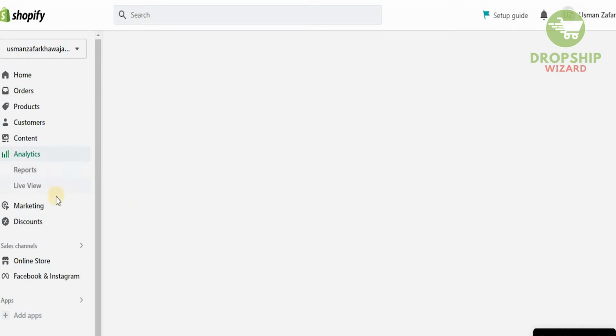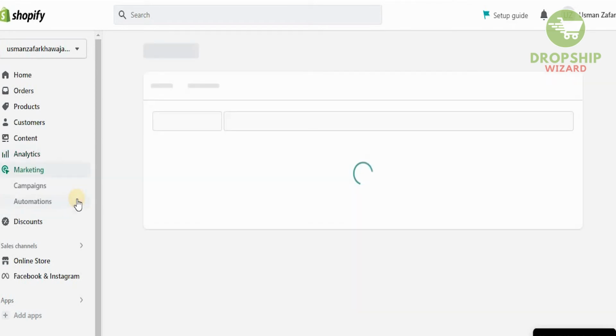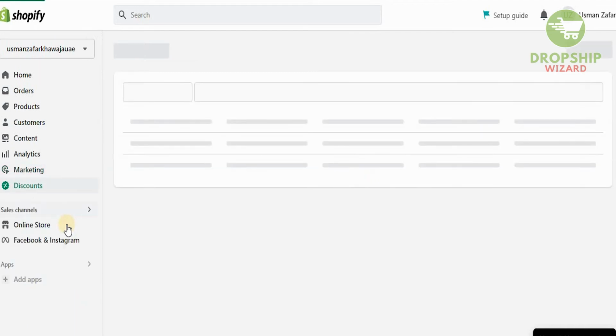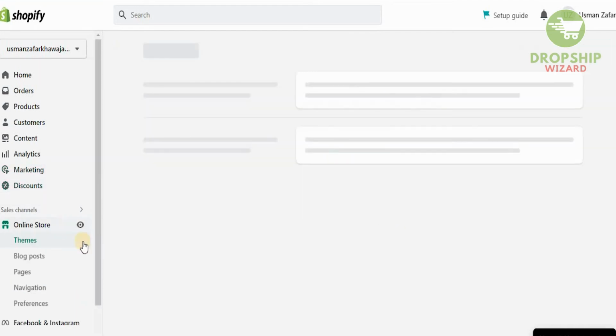Then you're gonna have analytics, and this is my personal favorite because you'll have reports and live views as well, giving you a complete breakdown of the information that you require to know about your dropshipping accounts. You'll have your marketing from campaigns and automations, your discounts, and your online stores. With online stores, you'll have your themes, your blog posts, your pages, your navigation, and your preferences.